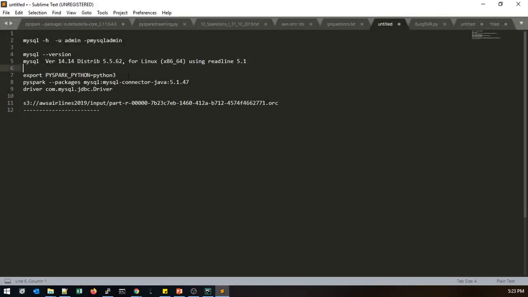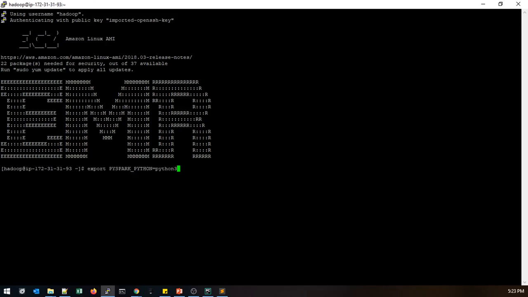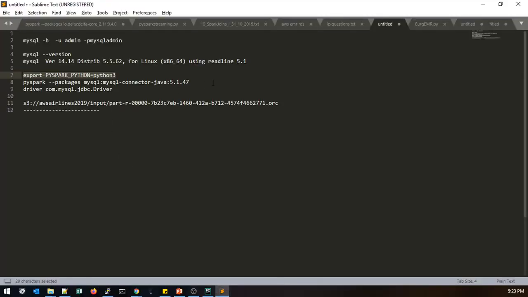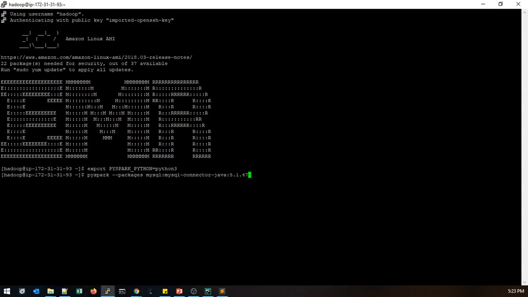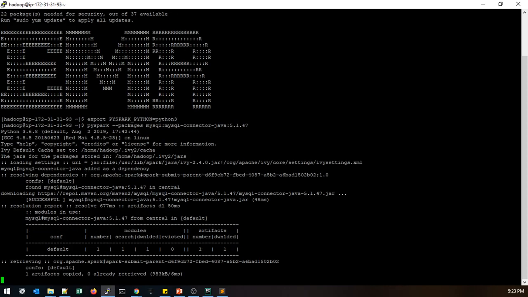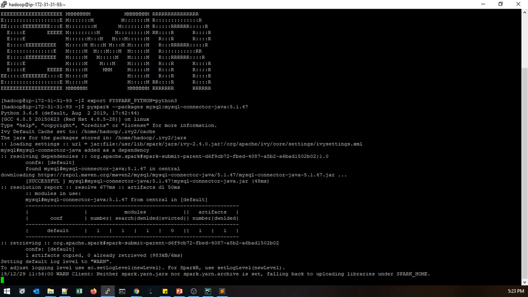I'm going to use my environment with Python 3, so I'm just using this command. A few commands I noted down for myself, because we cannot remember them. So I just use it and start PySpark. We kickstart PySpark right now, and this environment is going to boot up with these packages.